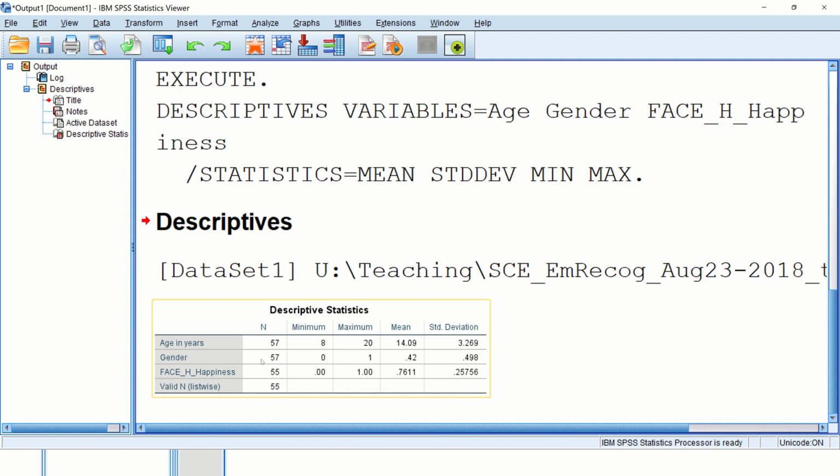You'll notice here the N. So I have 57 people in my list here. 57 for age, 57 for gender, and 55 for happy. That means that 2 people didn't do the face task. Now, I know this, but you can validate your data this way, right? So if you're like, no, everybody did everything, I have no missing data, and one of them is here, it might have been coded wrong, it might not have saved the way you thought, there may have been some mistake in the data entry, so this is a good way to sort of check.